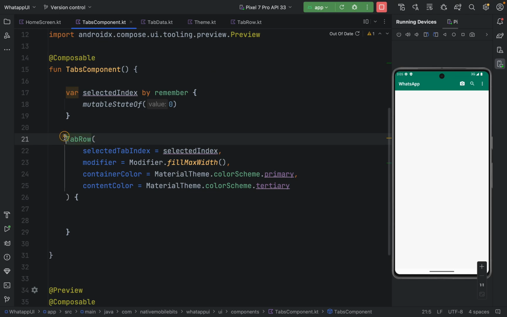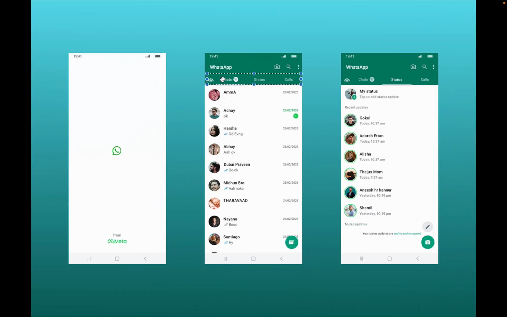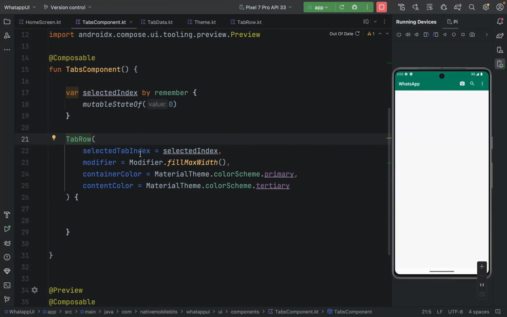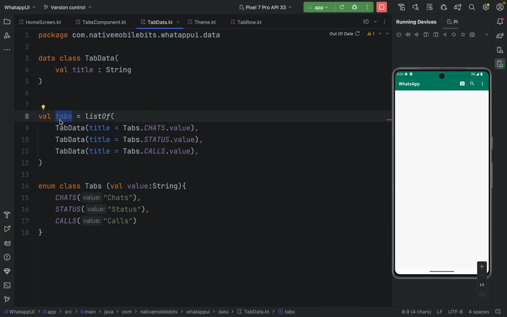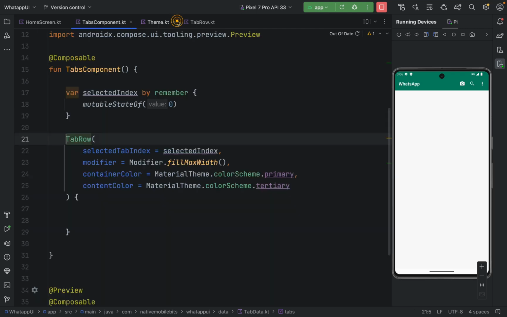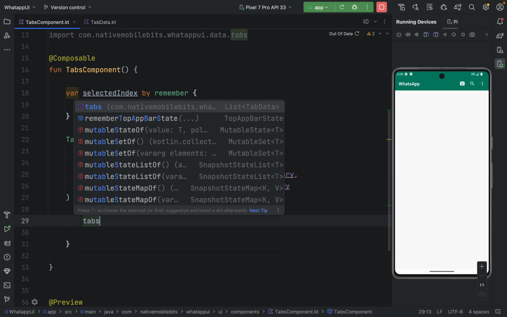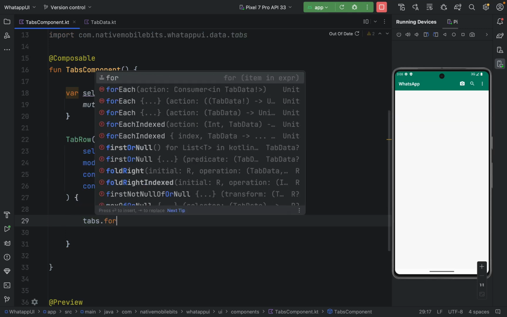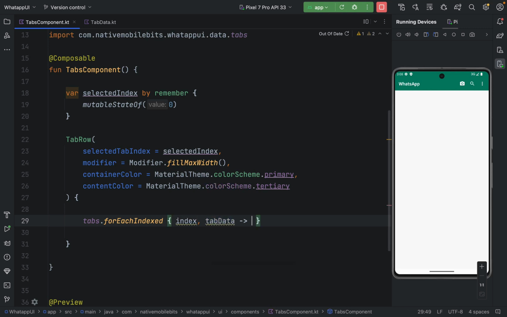Now inside our TabRow we need to add these different tabs, right? We already have these tabs defined inside this tabs list, so we can just use this one. Let's close all of these things first, and we can just use tabs.forEachIndexed, this one. This forEachIndexed gives us two things: the index of that tab and the tab data. That's why we are using forEachIndexed here.